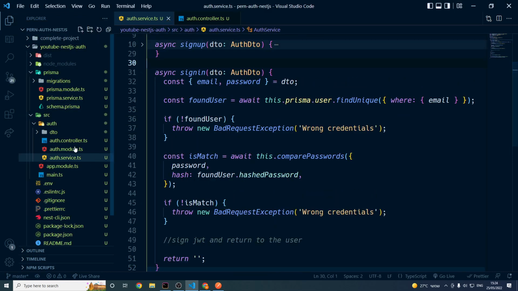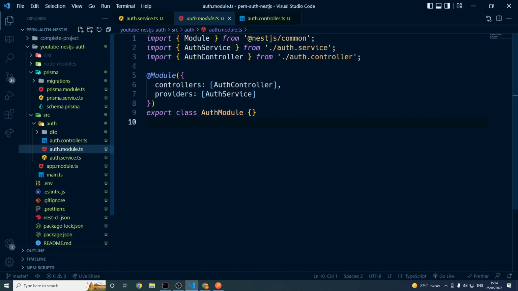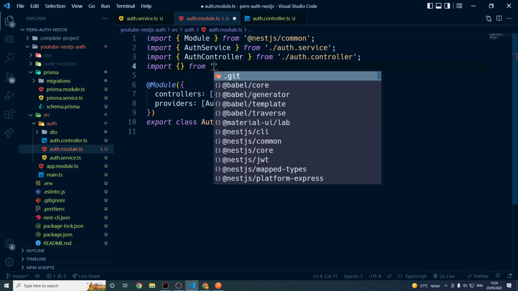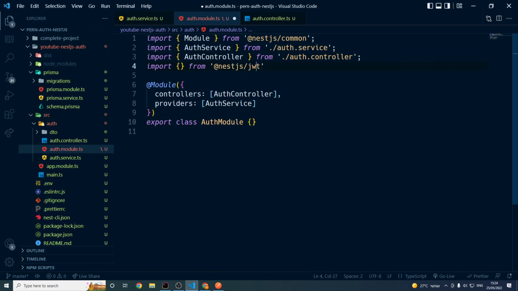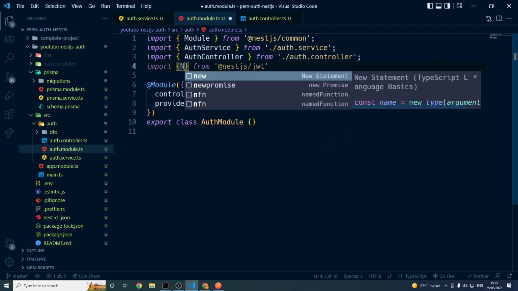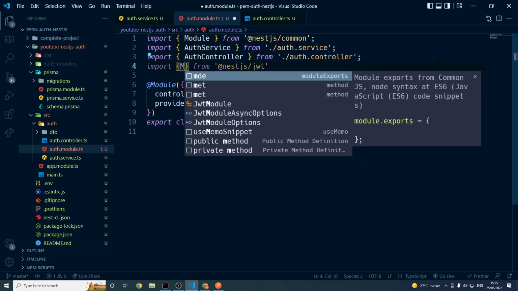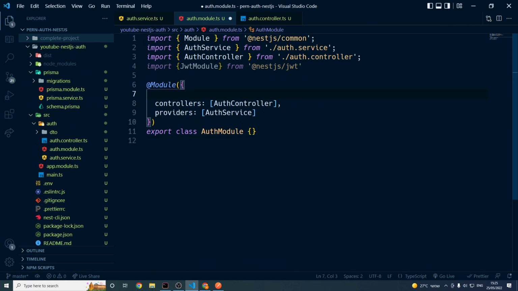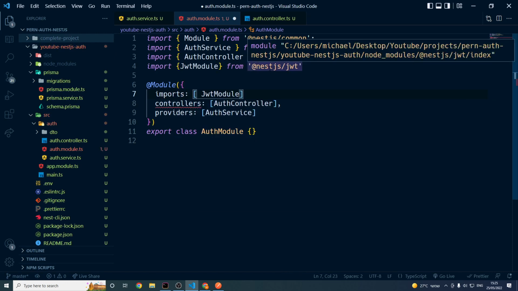Okay, so first I have to import a JWT module. So let's go to the Auth module and let's import here from Nest JWT, and this is going to be, how they call it, JWT module. So let's take this. So remember to import module from one module to another, we use imports, and here I place this JWT module.